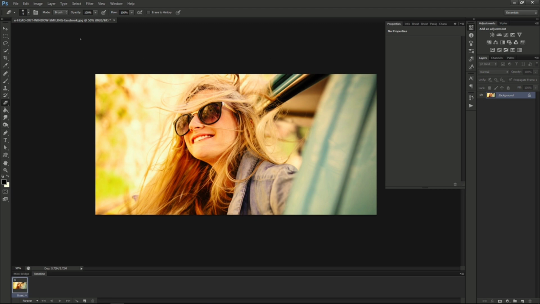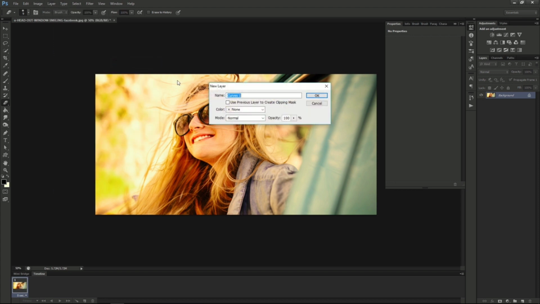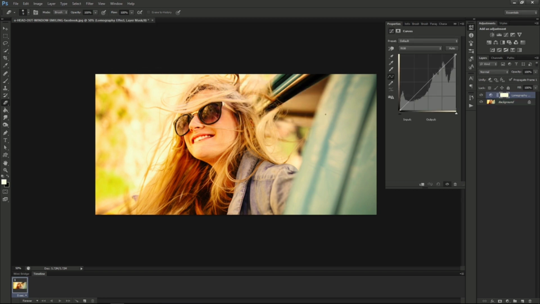All you have to do is open up a photo. You can see, for example, I have a photo right here. You want to go to Layer, New Adjustment Layer, and Curves. And we're going to make a new Curves layer here. Now I'm going to name the Curves layer "lomography effect", which we'll go ahead and type in.